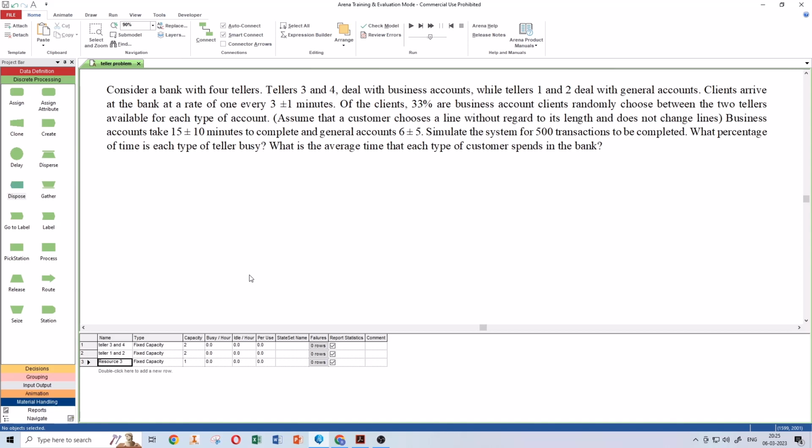Assume that a customer chooses a line without regard to its length and does not change lines. That is, jockeying is not allowed here. Business accounts take 15 plus or minus 10 minutes to complete, and general accounts 6 plus or minus 5 minutes. Simulate the system for 500 transactions to be completed.